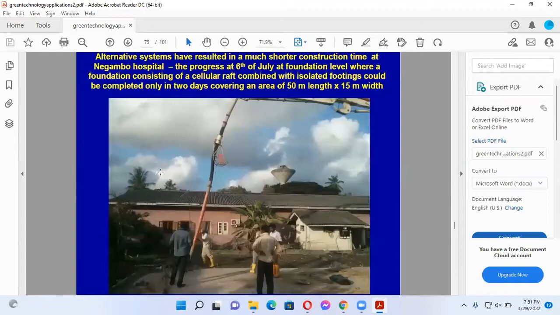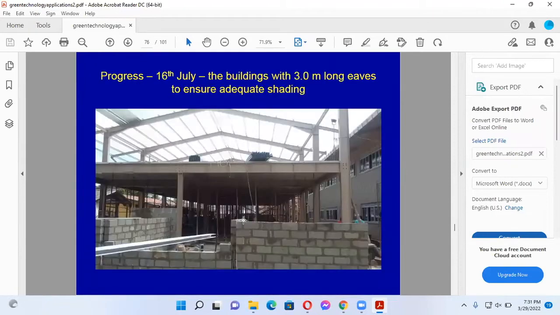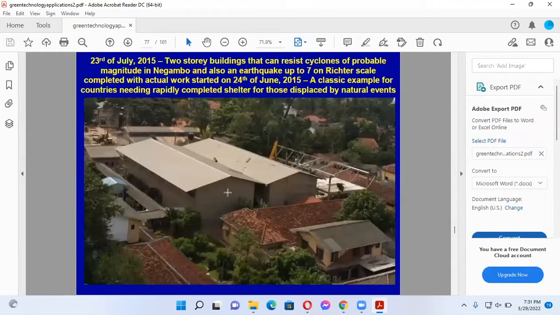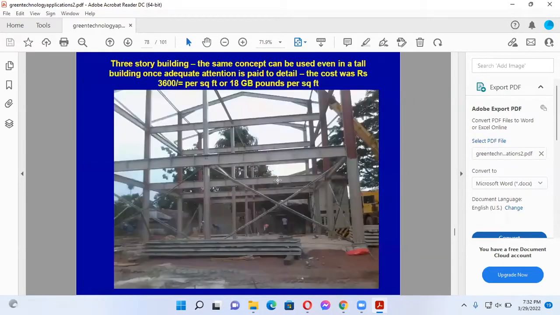And I can show you, this is one day. They are pouring concrete on 6th July, and they did a very fast construction. On 23rd July, just 2 weeks after, we got two buildings completed. So it's a very rapid construction method and structure, which is ideal for weak soil conditions. And in a moment, I'll show you why we get weak soil conditions.